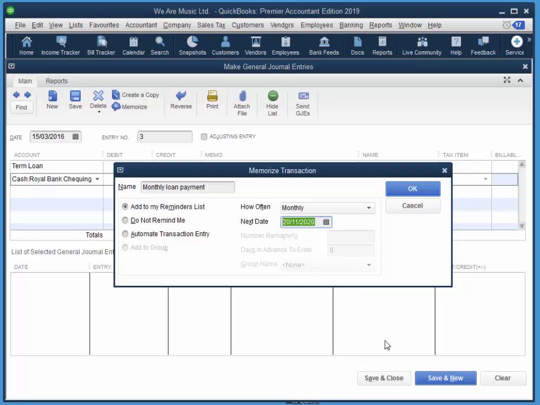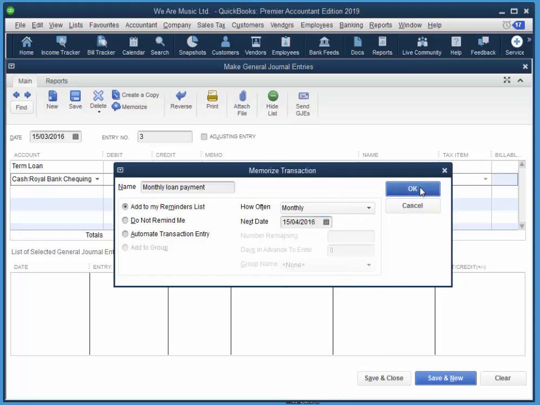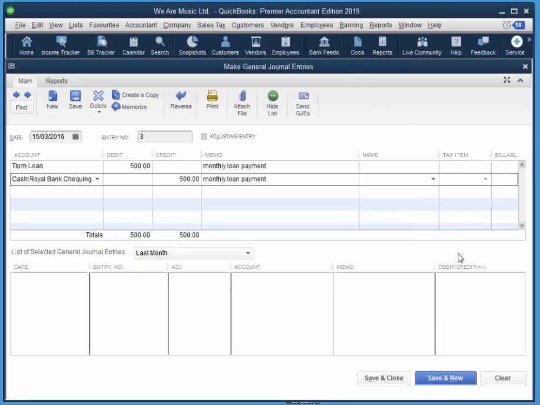So again, I'm day, month, year, so it's 15/4/16. April 15th. And I choose OK. Makes a little camera sound. And I choose Save and Close.